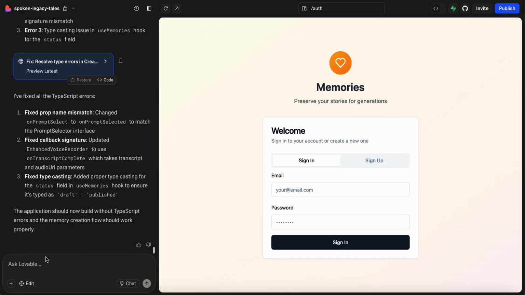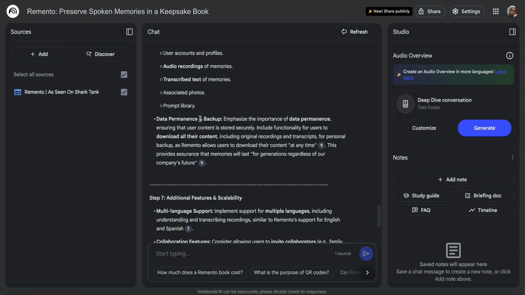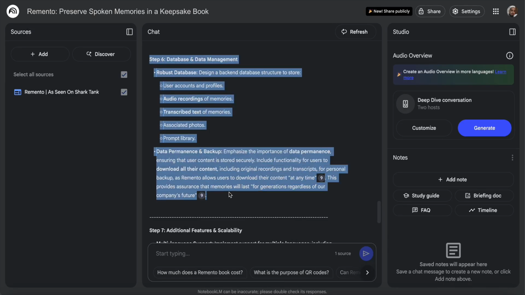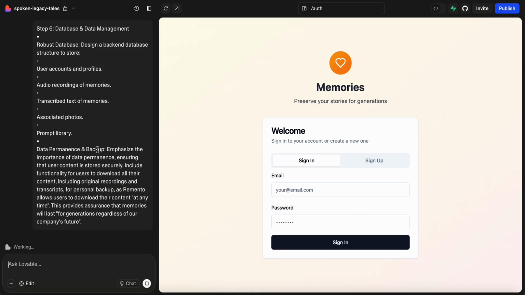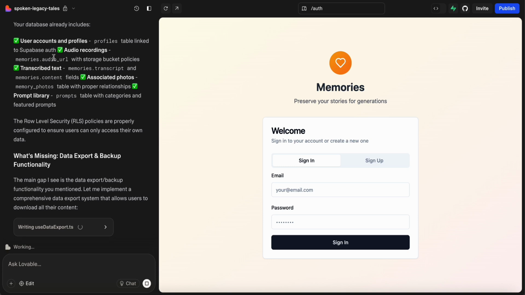All right, perfect. So now that all of that is done, let's go ahead and see how many prompts we have left. It's already done the database, but let's just go ahead and add this prompt in to confirm that it does indeed work. Okay, so the database already includes all of this. The only thing that's missing is the export and backup functionality.